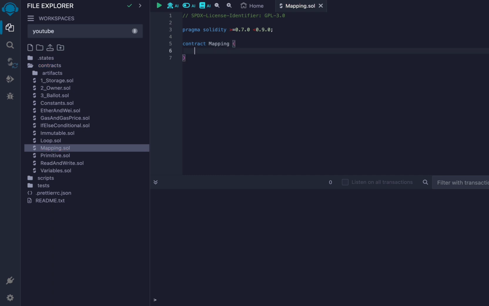So what do we want to do next? Basically, in this particular mapping contract, we are going to create a function to set our balance. We are going to map a user's balance to their address. And for that, we are going to do setBalance and then getBalance. So now let's get started.